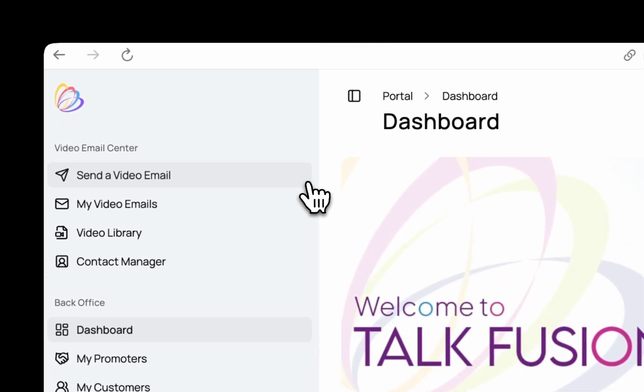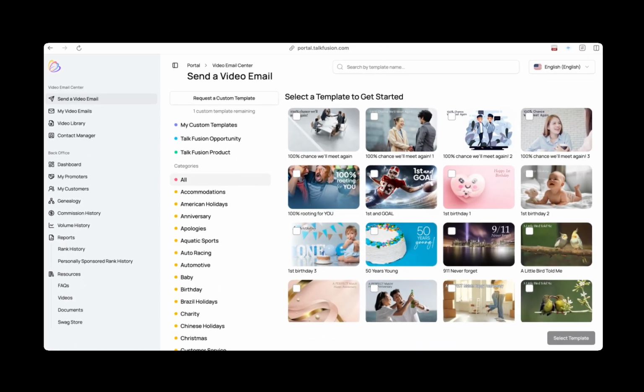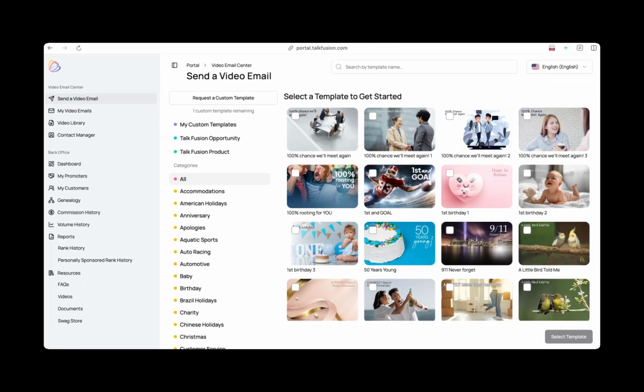Look for and click on Send a Video Email. It's the first item in the top left menu under Video Email Center. This brings you to the page where you can send your video email. Now, I want to point out several things on this page.